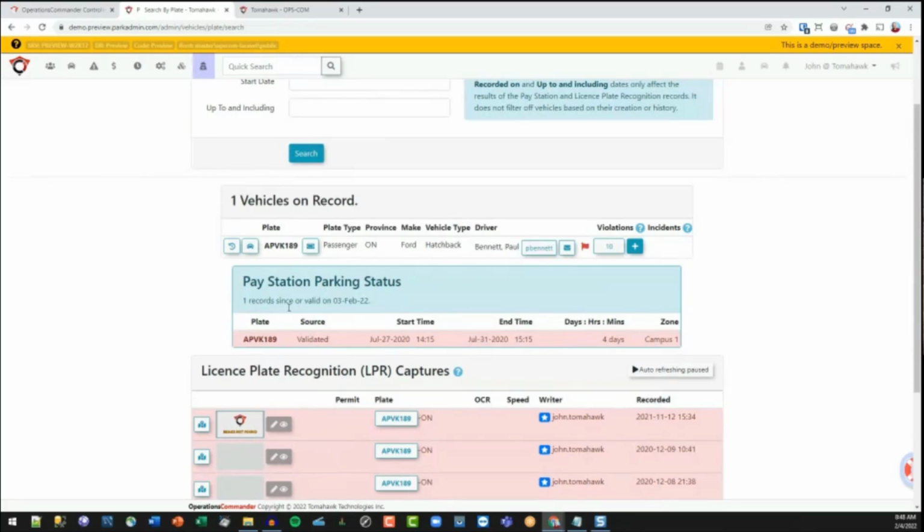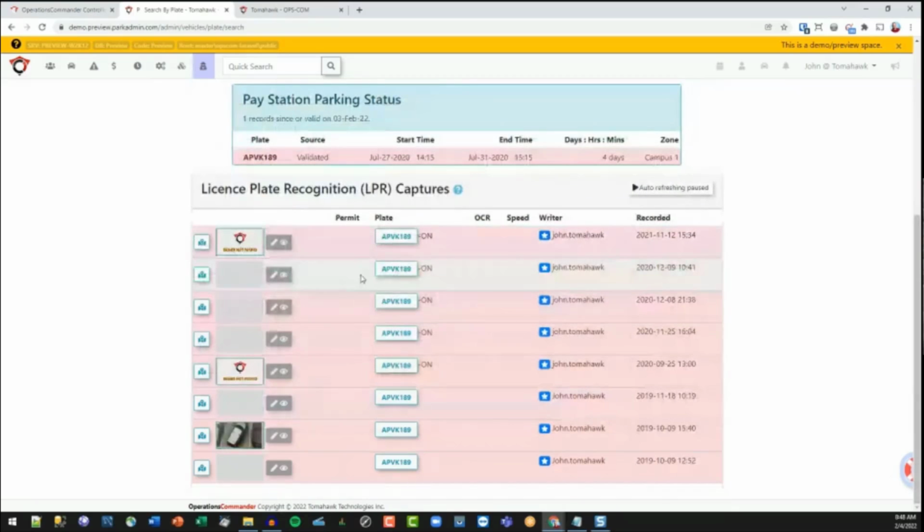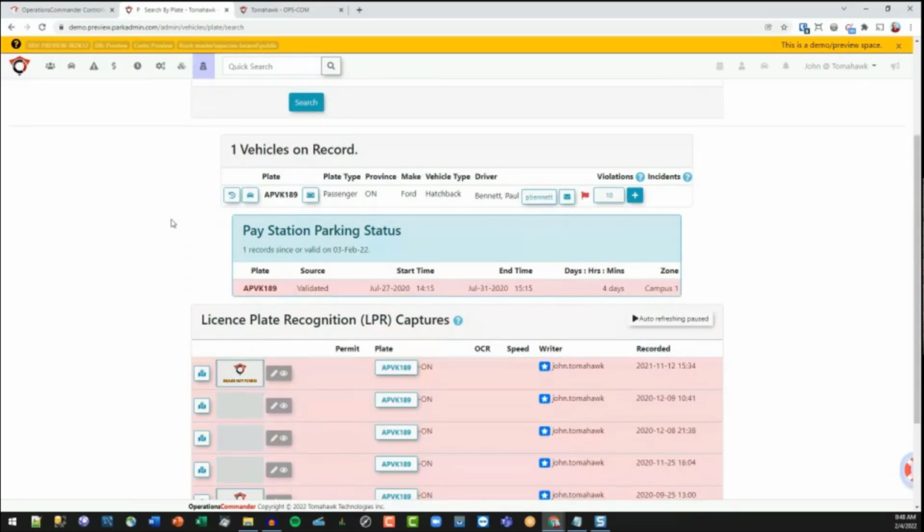So we see the pay station parking status. So if we did have a validated plate in here, that we have the validator in the system, you'd see that come up as a validated plate. If you had pay-by-plate systems in and around your town, you'd be able to bring those pay station pieces of information in here. And then you're also going to see what we call the LPR recognition. So these are captures from a camera, but it could also be captures from the handheld.